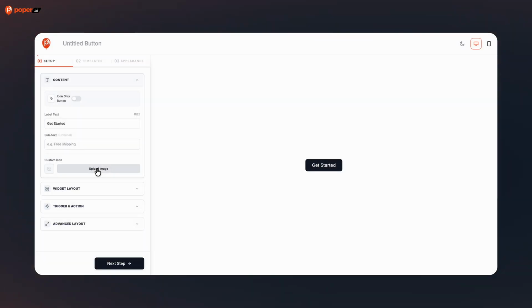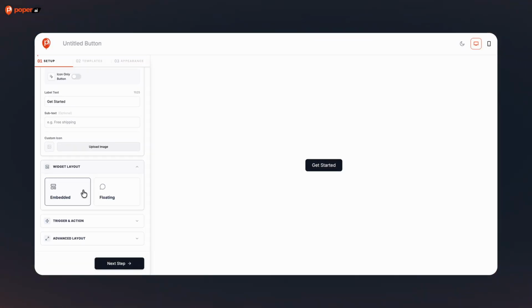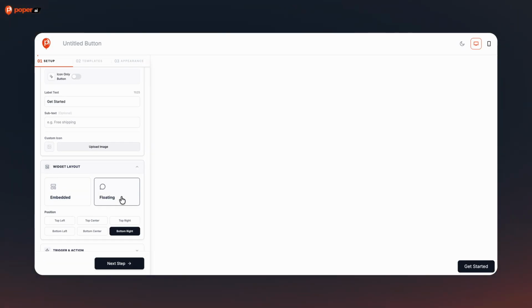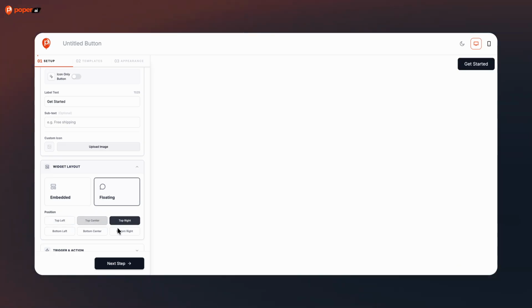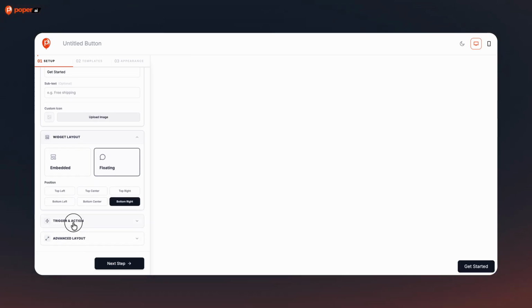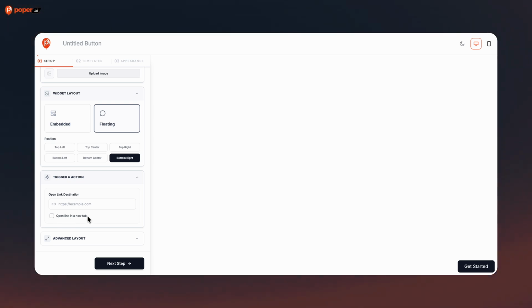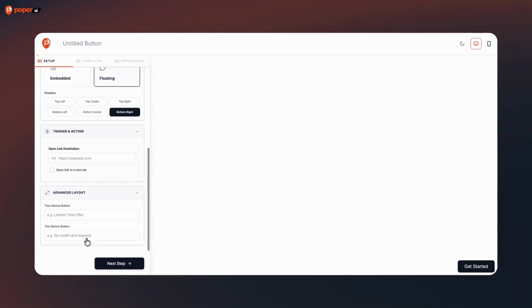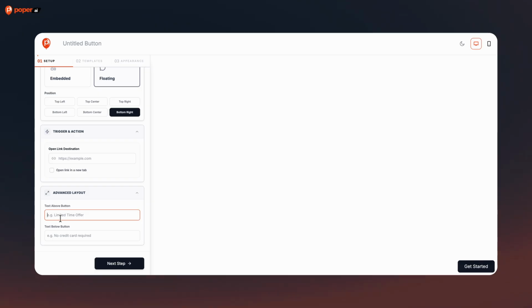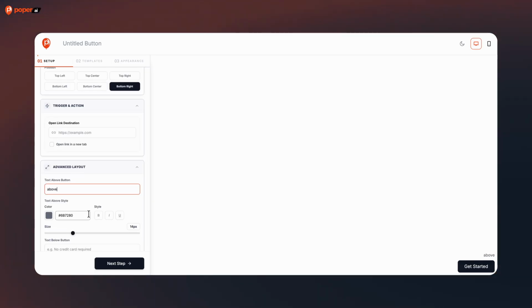Next, in Widget Layout, you can use the button as an embed or floating widget. If you select floating, you can also change the position of the widget. In Trigger an Action, you can add a destination link and choose to open it in a new tab. In the Advanced Layout section, you can add text above and below the button and customize that text as needed.